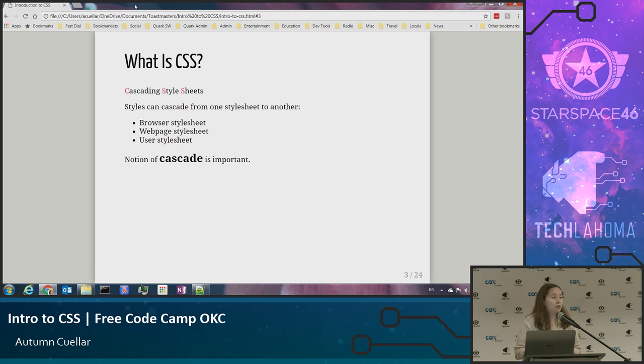And then there's also a user style sheet. A user style sheet is usually going to be incorporated by extensions to your browser, and sometimes people will have reasons for why they want to apply their own style sheet, such as, probably the most commonly used example, accessibility purposes. If your users have low vision, they might want to have their fonts be a bigger size, or they might want high contrast colors on the page. This notion of cascading is very important to cascading style sheets, and we'll go into that in a little bit of detail shortly.